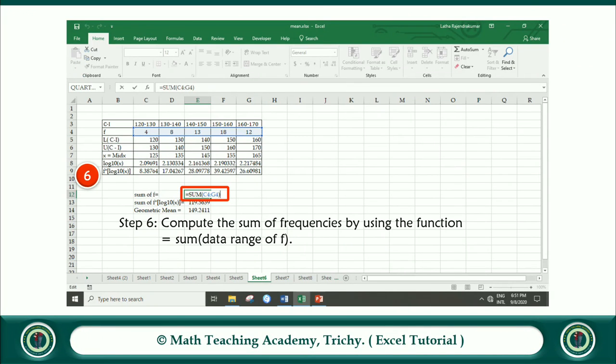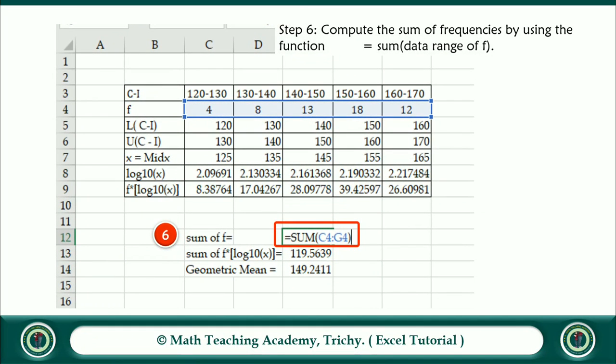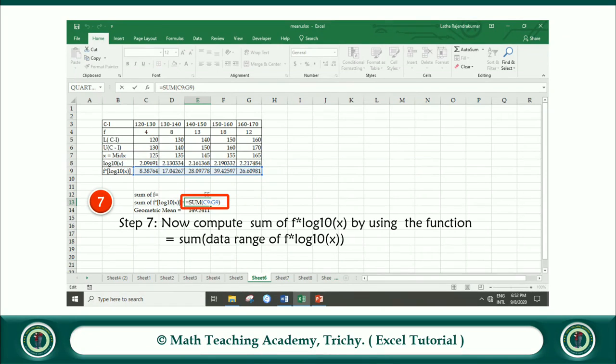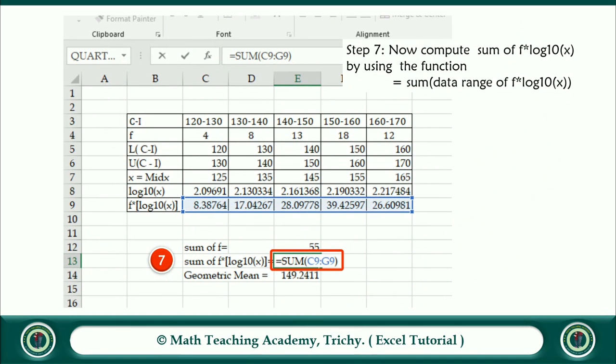Step 6. Compute the sum of frequencies by using the function equal to sum of data range of f. Here we have done step 6. Step 7. Now compute the sum of f into log10 of x by using the function equal to sum of data range of f into log10 of x. Here we have done the step 7.